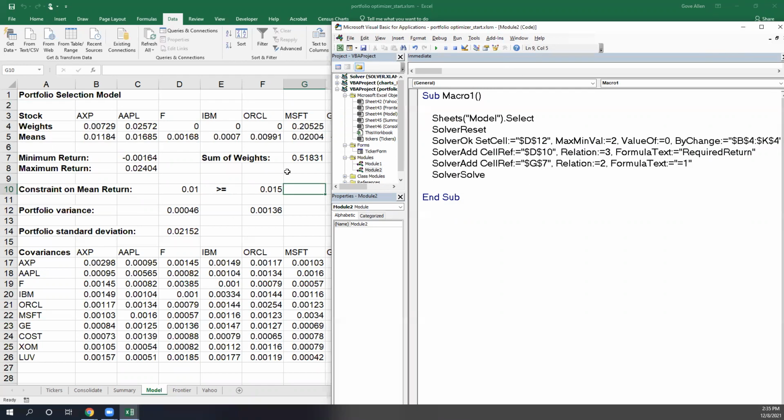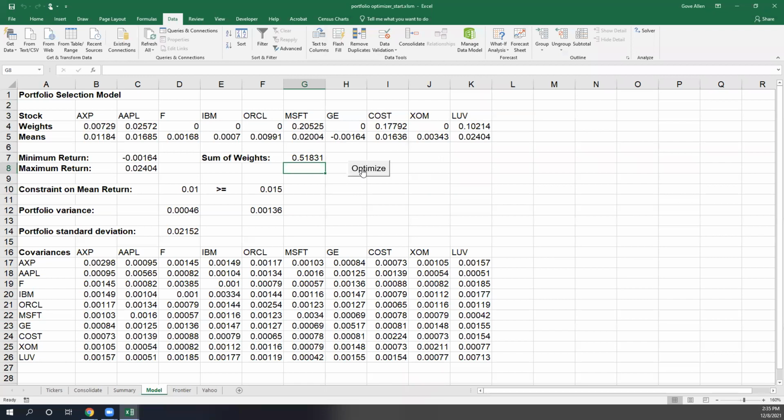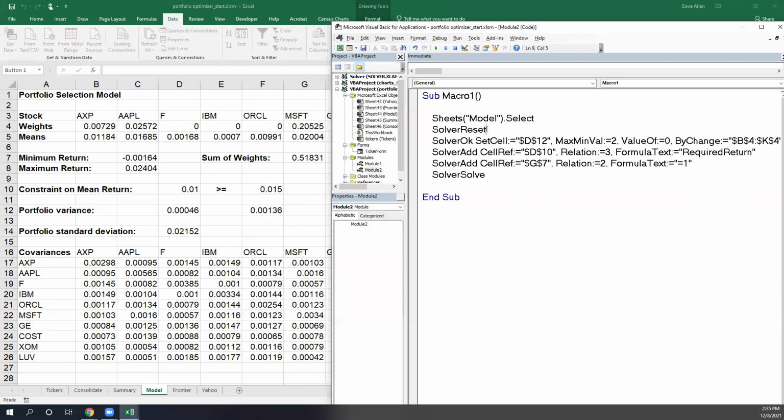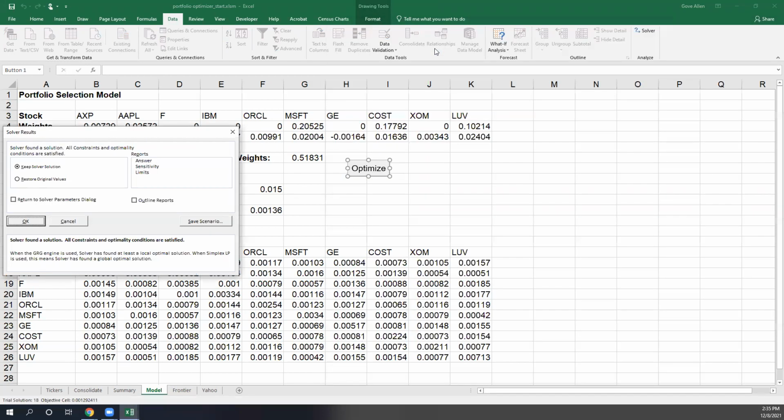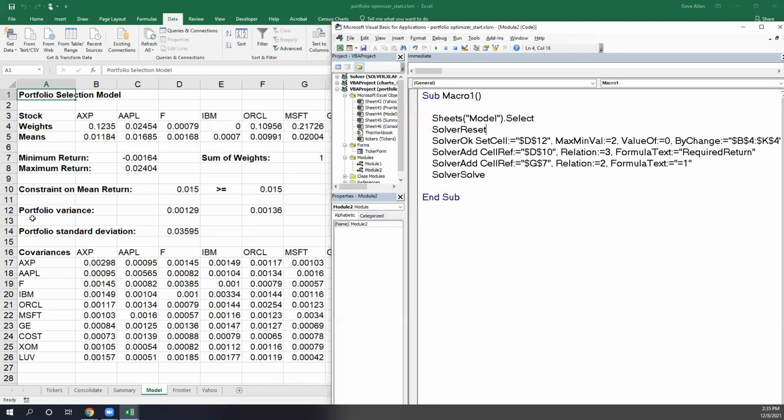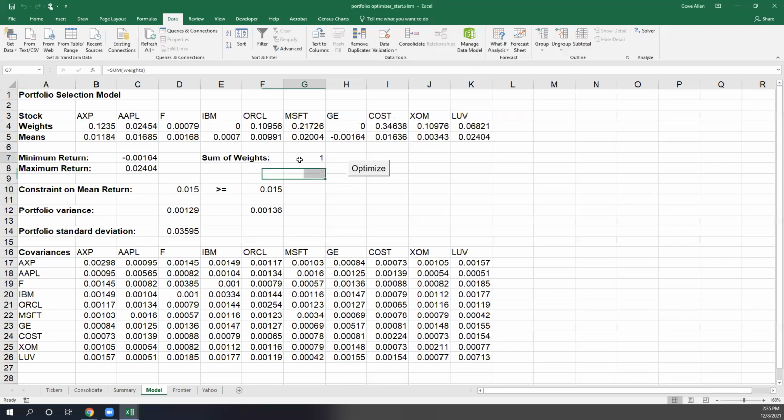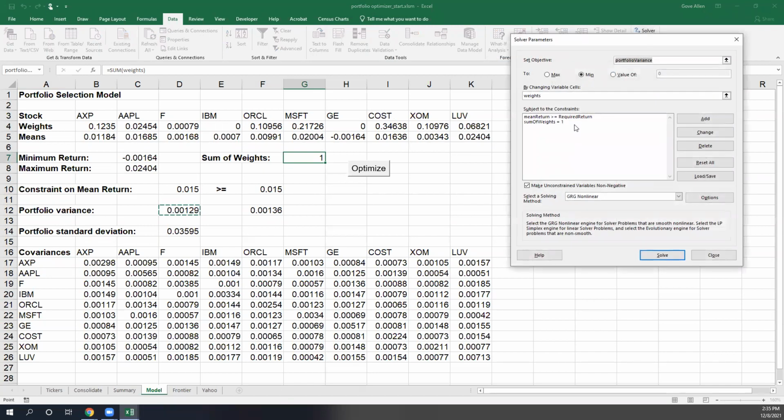And now if I run it, in fact, is the optimize button already connected? Maybe I will just go ahead and connect this. Oh, it's called macro 1 now, so I won't connect it. I'll just run macro 1. And so now it looks like it has respected the 1. And if I come back to solver, we'll see that the solver is configured with that additional constraint.